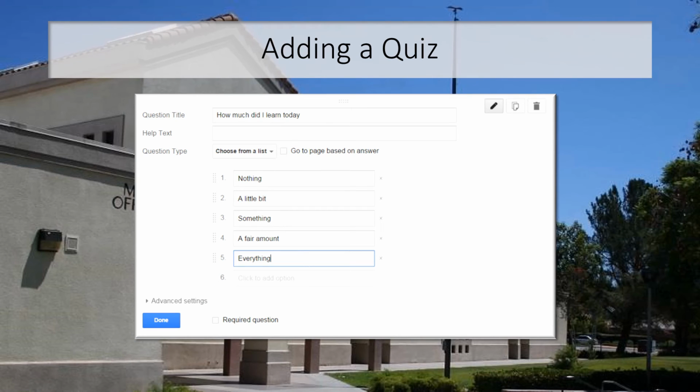This one is a list. So it's like multiple choice, only you can create a list of options, and it has a little drop down and you select those list of options.